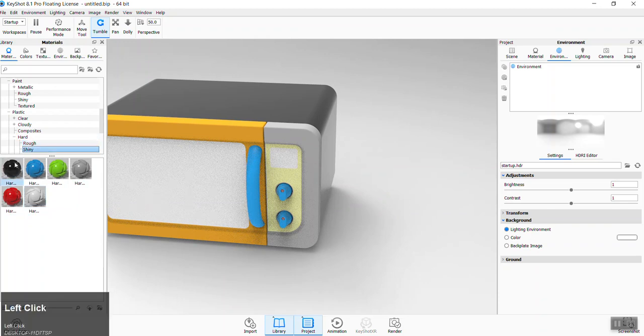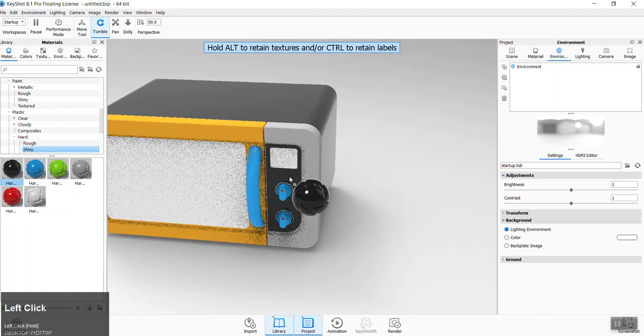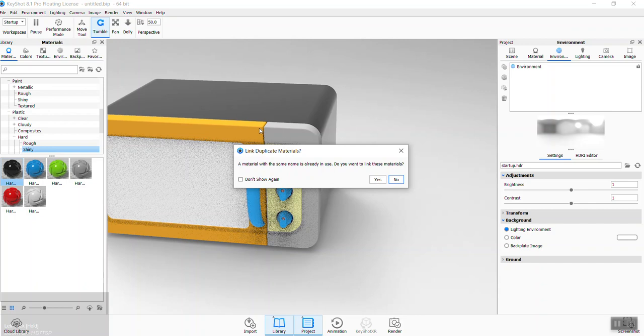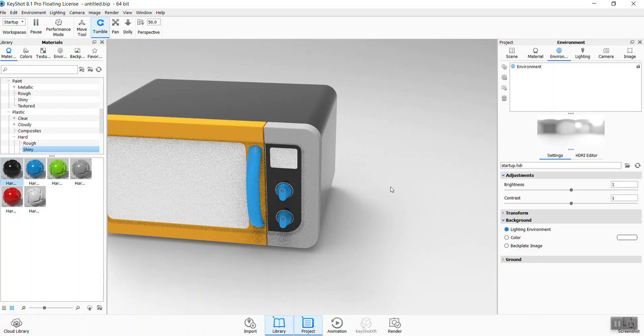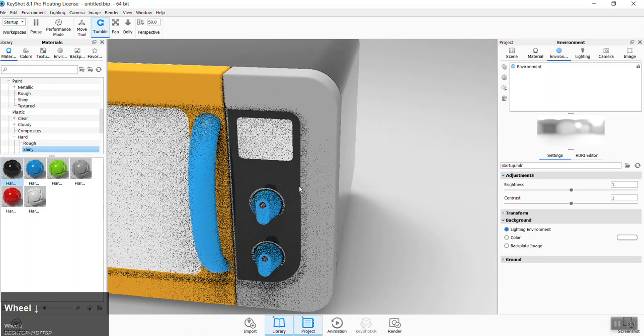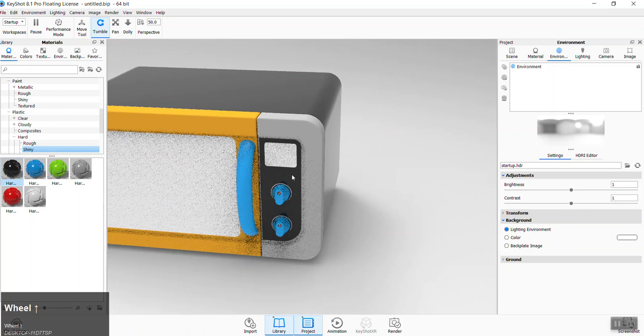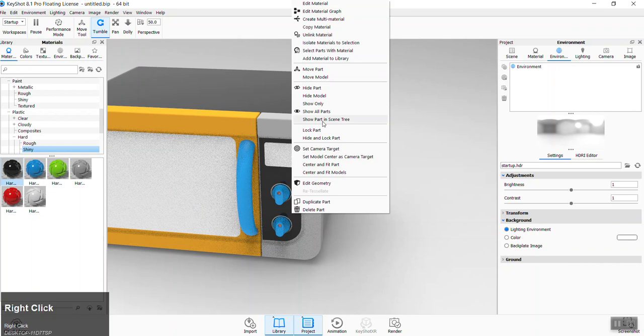So for example, here I can also change this to maybe a shiny black. In this case, I don't want to link the materials, so I'm going to click no. And again, linking means if you change one, you change the other. But you can always undo it. You can always undo the link by right-clicking and saying unlink materials. It's here somewhere, right there. Unlink material.